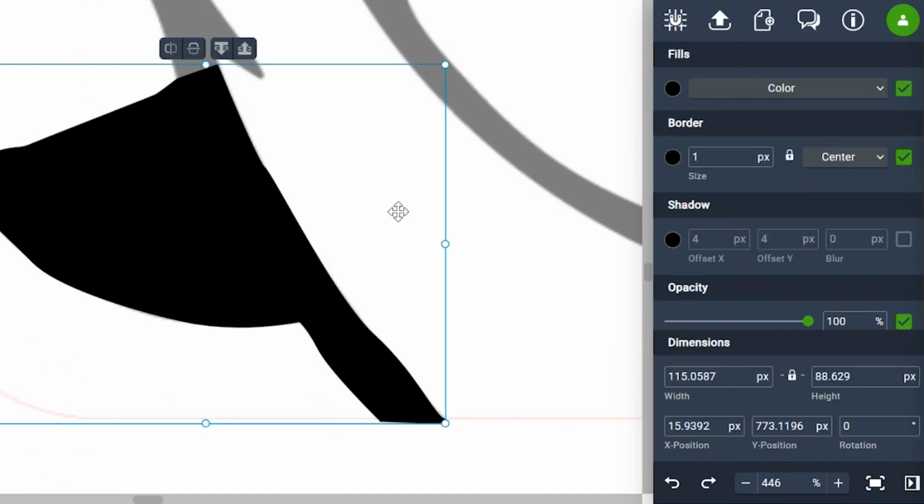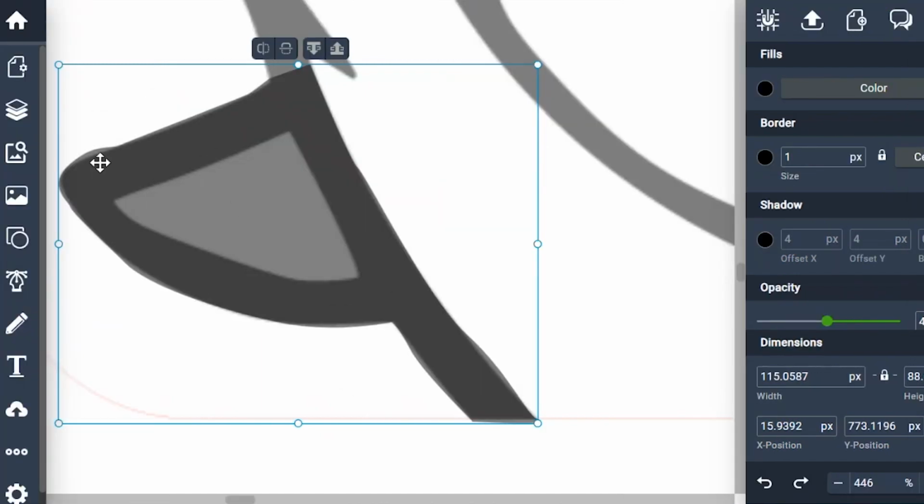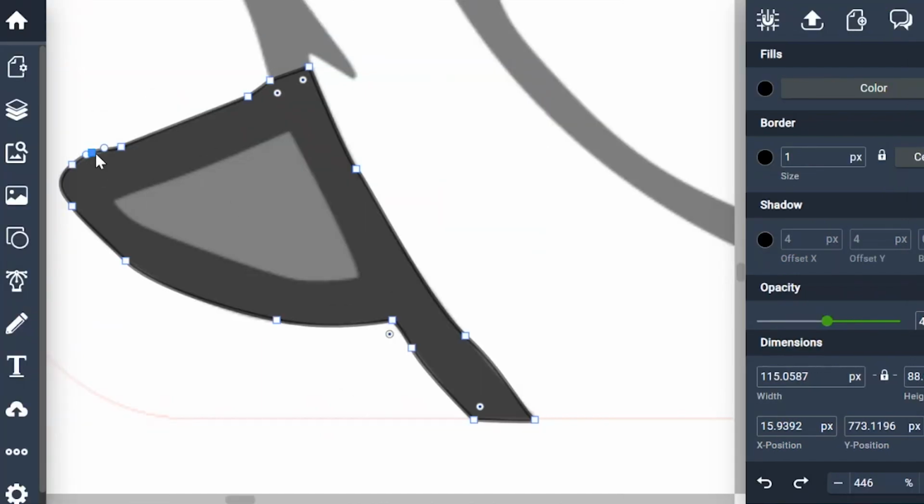So there are some parts here that can be adjusted. I'm going to turn opacity for this layer down. And like I said, we could double click, we could add a point, and we could adjust it so it's a little bit closer to our original design. This part has a little curve to it, so I can add a point there by just clicking on it and then adjusting.